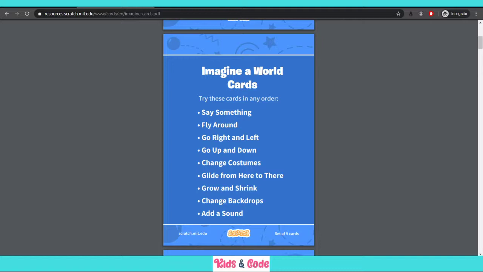We'll have something fly around the screen. We'll make something go up, right, left, and down, and something that will change their costumes, something that will glide from one position to another. We'll make something that grows and shrinks and change backdrops and also add a sound. So we have a lot of things to do in this lesson. Let us get started.